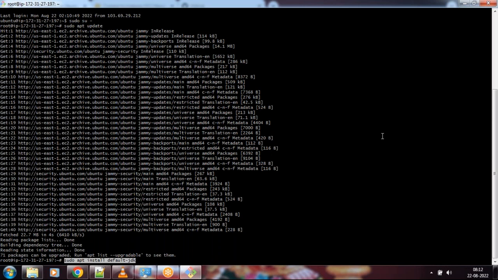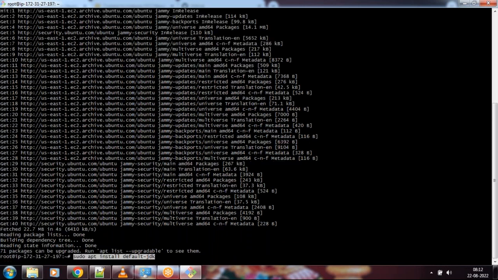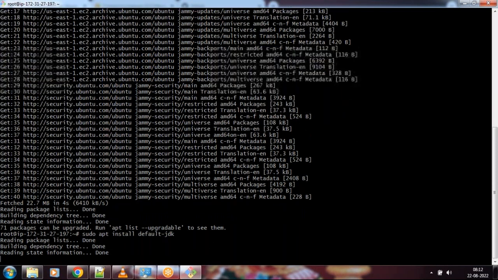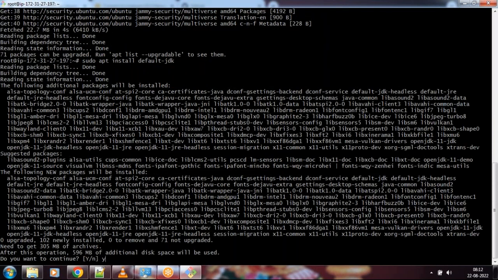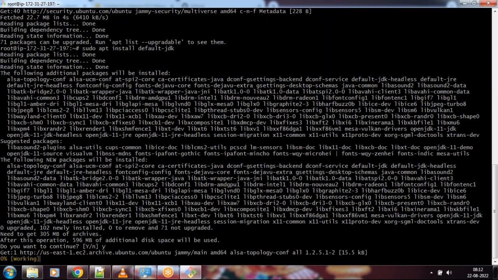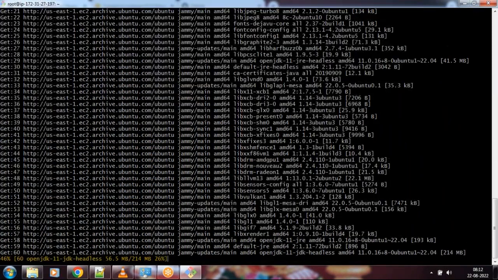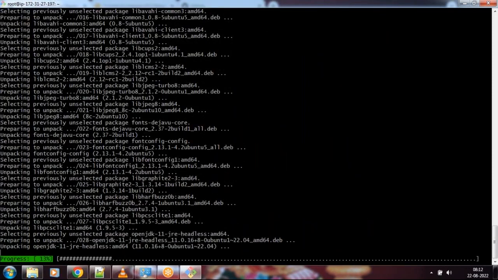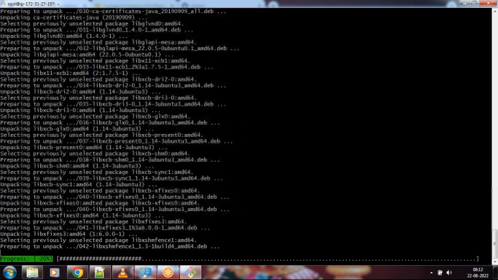Control plus plus. Please try to remind me to increase the screen size, otherwise you won't be able to see it. So, sudo apt install default-jdk. This is the command to install Java on any server. apt is for installing Java on an Ubuntu server, and yum is to install Java on a Linux-based Amazon Linux or Red Hat server.